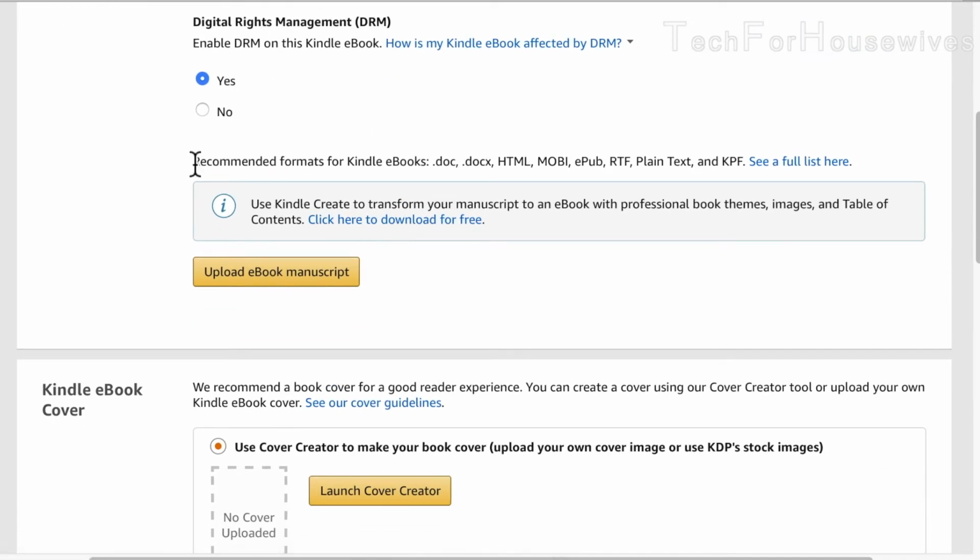Next, you need to upload your manuscript. Now, I was under the impression that you could not load a Word document, but it looks like you actually can. However, I found that the Kindle Create software was very useful because it loads your manuscript exactly as you have edited it on that software. However, converting from a Word document to the Kindle Create, there are a few things to note.